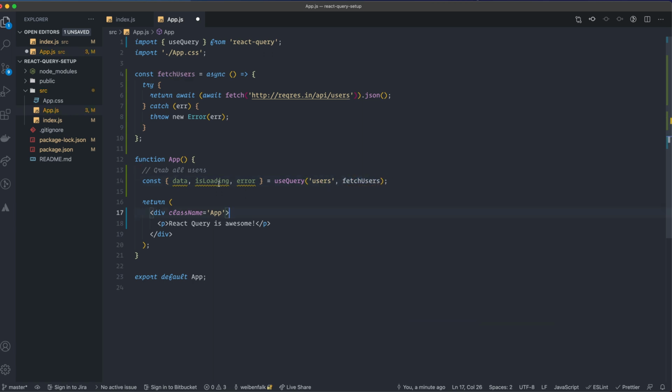And this will hopefully give us some data in the data variable. And we have an isLoading boolean that's going to provide us with true or false if we're loading something. And we have the error state. And these are just three of a lot of stuff that React Query provides us with. You actually have something that's called isFetching also.